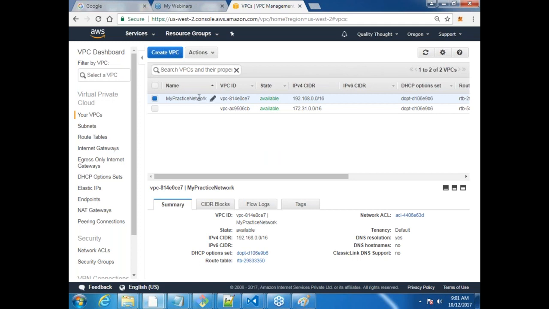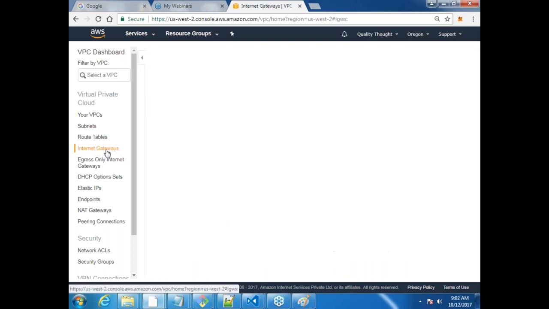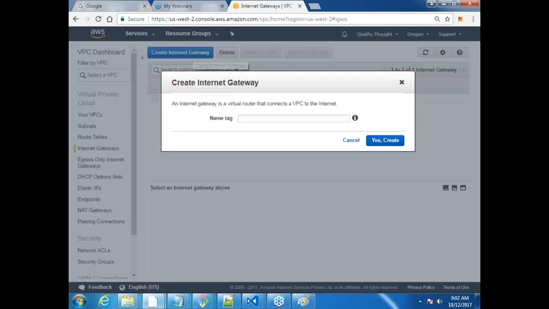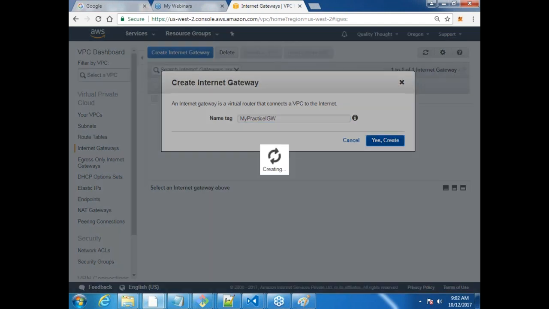Okay, so that is going to be my network. And what is the other thing which we need to create? Internet gateway. And you are seeing something called internet gateway over here. Yes, internet gateway. Create an internet gateway and call it my practice IGW. Generally, internet gateway, I have written it as IGW. Okay, yes, create.